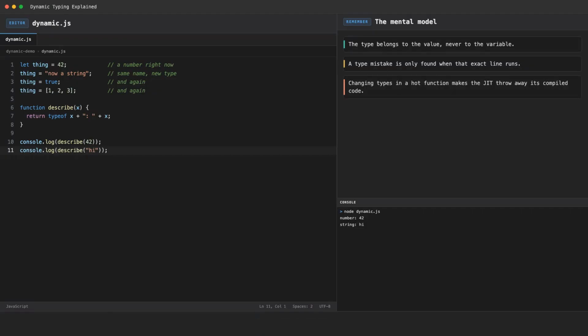Remember the just-in-time compiler from the engine video. It watches which functions run often and compiles those. To compile well, it assumes the types stay consistent. If a function always receives numbers, it compiles for numbers. That specialized version is dramatically faster than a general one. But dynamic typing means you can break that assumption. Pass a string to that number function just once.